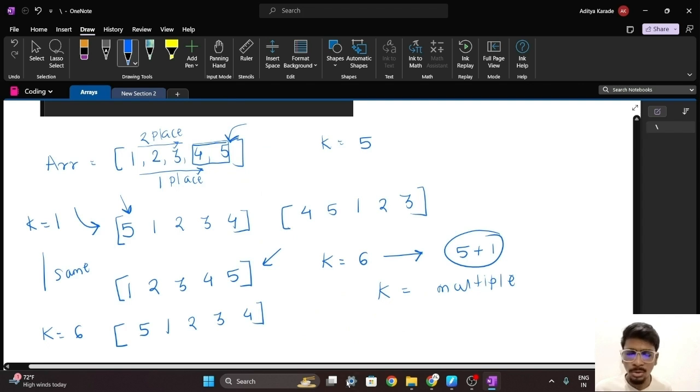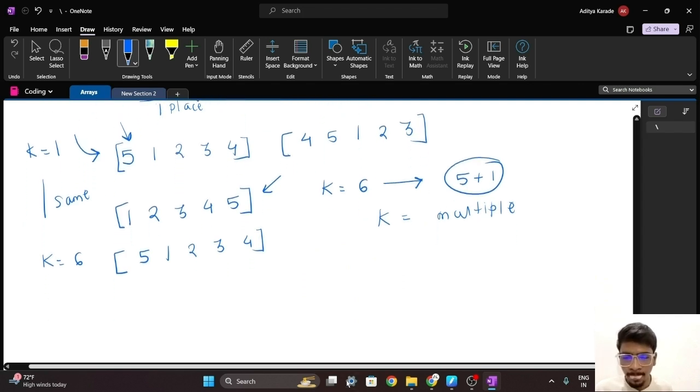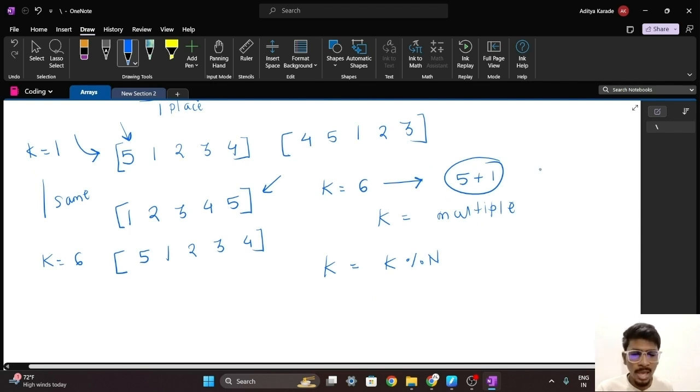So if I want to rotate the array, my effective rotations would be given by k equals k mod n, where n is the size of the array. In case of 6, if I want to rotate the array, my k would be k equal to 6 mod 5, which is nothing but 1. So rotating the array by 6 is exactly similar to rotating the array by one place. So I can effectively rotate the array by one place to get the exact same results.